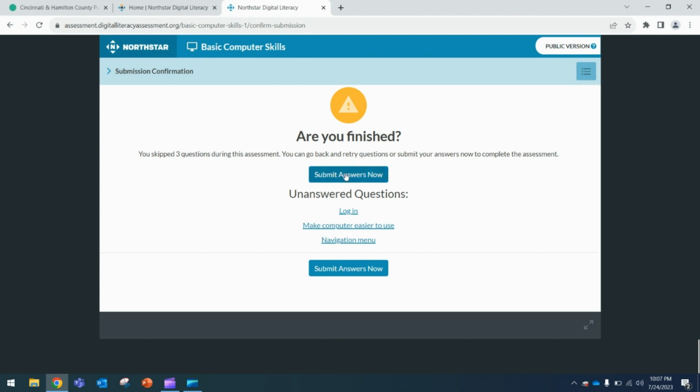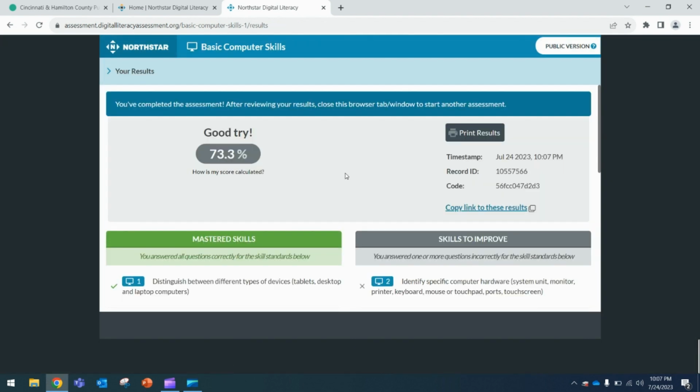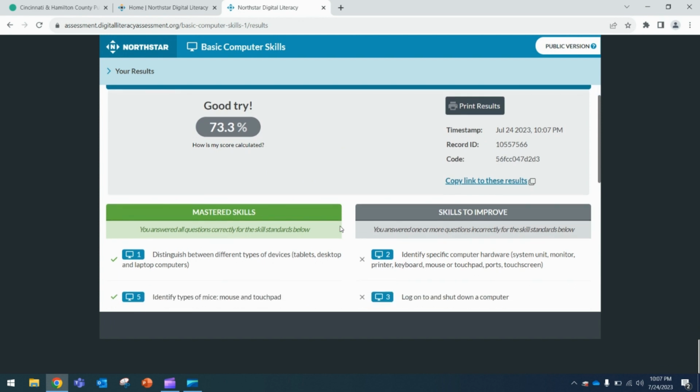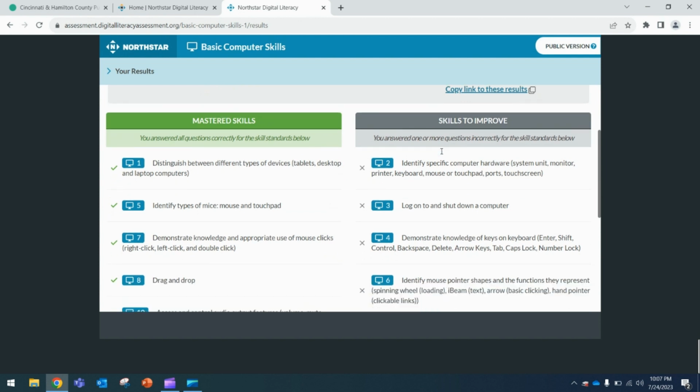Okay. If you feel you're ready, you can go ahead and submit your answers. You need 85 to pass. I got 73%, so I'm not passing. It says good try, but you need to retry again. And it tells you right here what skills you're good at, master skills, and then it tells you what skills you need to improve.